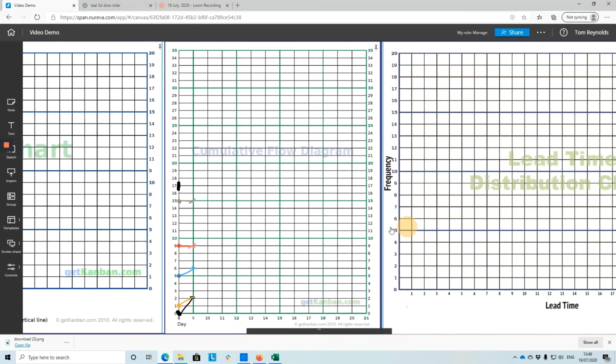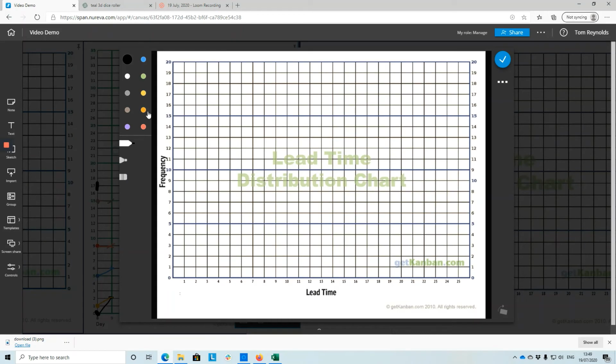I'm going to move across here, double click. I'm going to select the yellow 1 at 7.